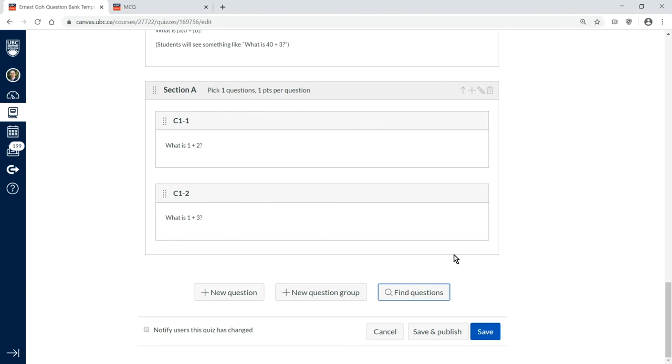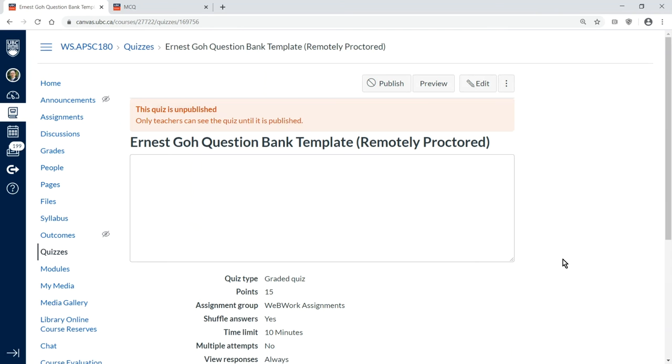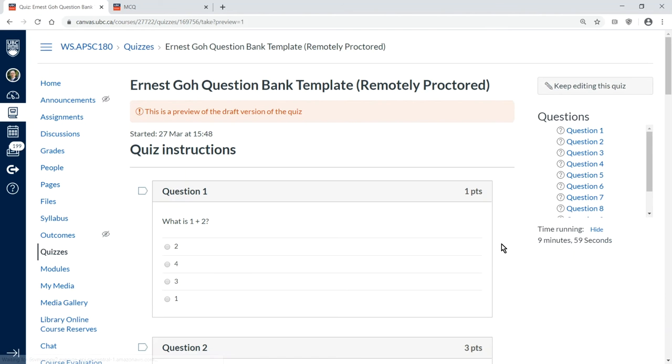So after you have done that, you can click a save, and you may preview the quiz to see how it would look like to the student.